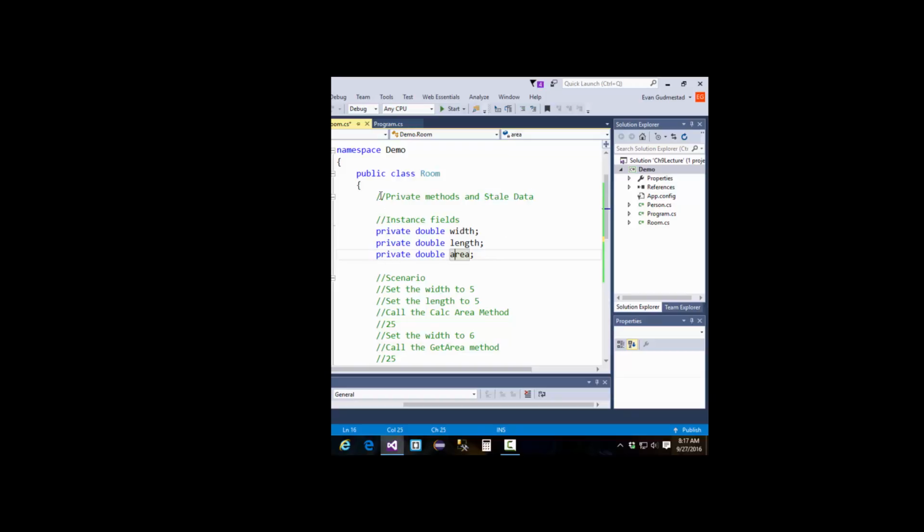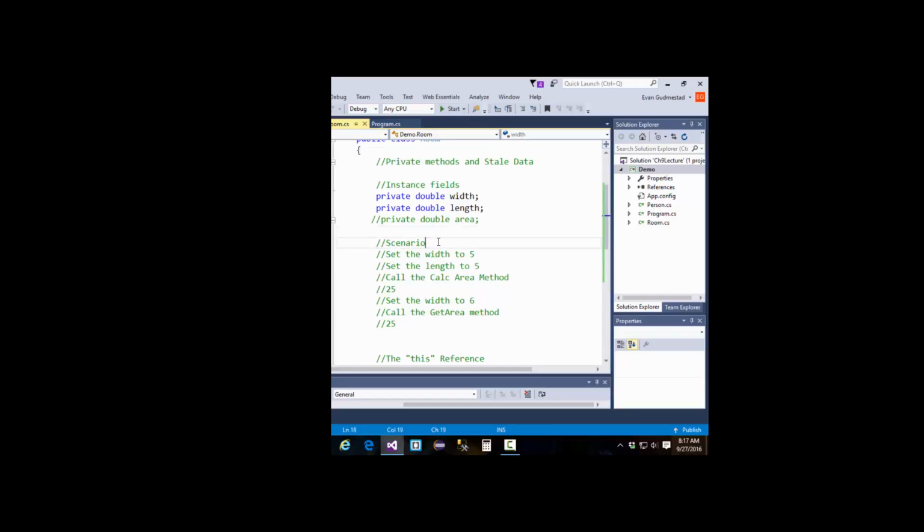Okay, so I'm going to show you how, by creating maybe a private method, when you set the width and when you set the length, you can also calculate the area, and you don't need to store area anymore, because area has the potential of going stale. Okay, so I'm not going to store area, and I'm going to code the rest of this out. Just like we did yesterday, I'm going to say scenario for stale data.